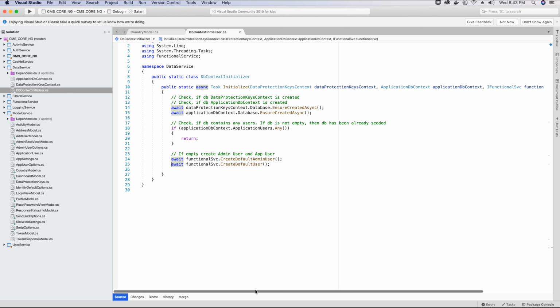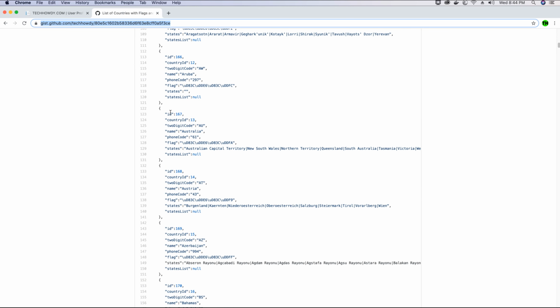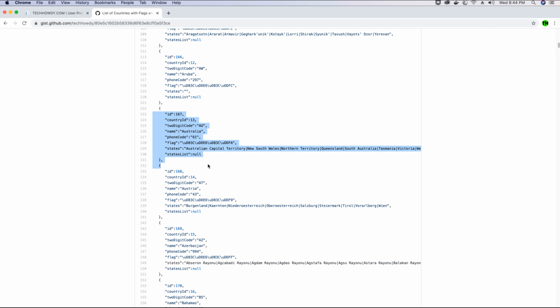Now, where do we get these country names from? For that, I have created a GitHub gist, and you can find this link in the video description. I've created two versions of the file. If you don't want to add the names of the countries to your database and want to keep them in a JSON file, you can use this countries.json gist, which I have created, which contains the country related information, their names, their phone code, their IDs, and so on.